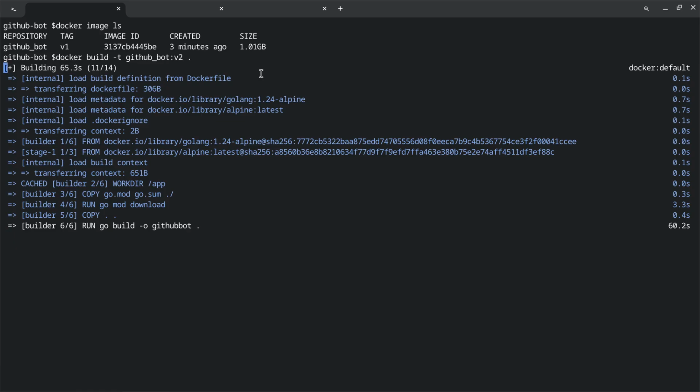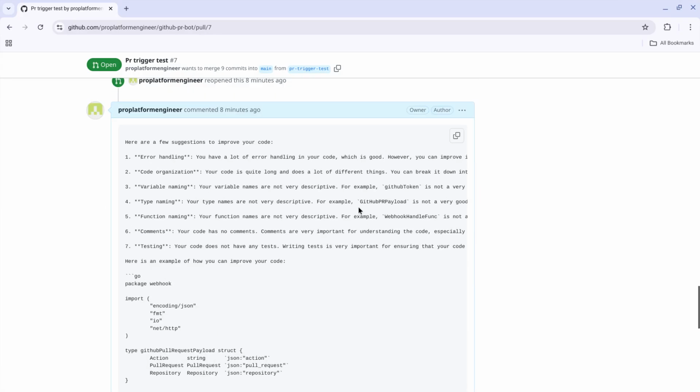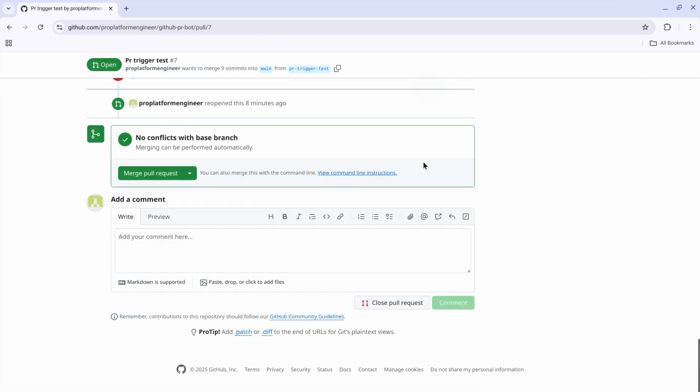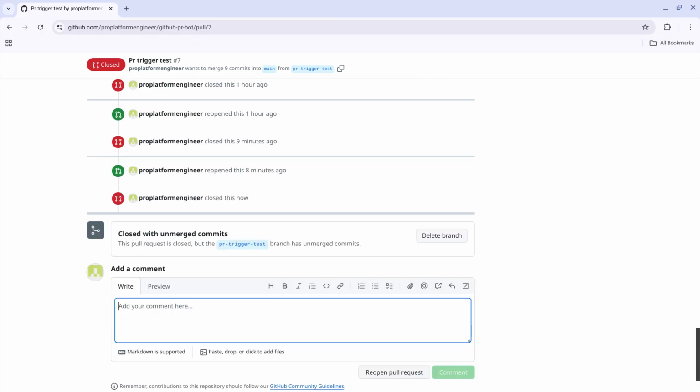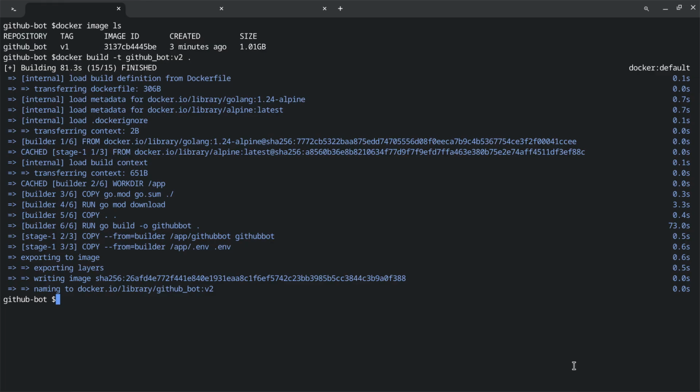So we'll let this build, and once it's built, we'll look at the size of the image, and then we'll just run the container just to make sure that it's all working well. And let's go ahead and delete this again. And we're going to close the pull request. Let's go back to the terminal. Cool. So let's just now do Docker image.